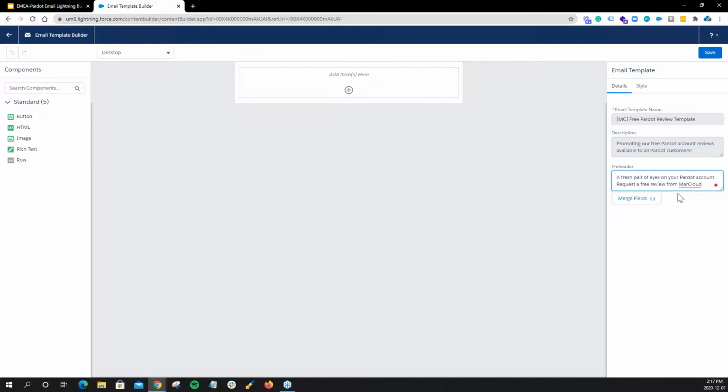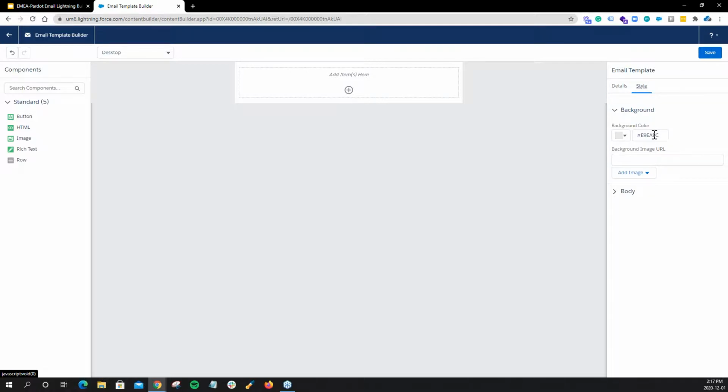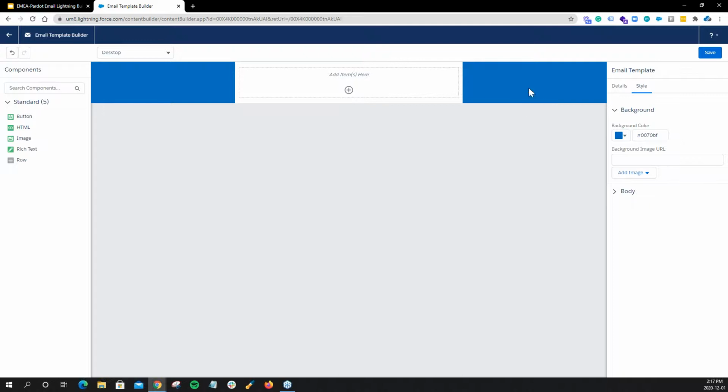I can now get this edit in builder option up here, which I'm going to click, and this is going to take me directly into the canvas. And the first thing I want to highlight and let everyone know is this pre-header part here. So this is the secondary subject line, and it's super easy to populate. So you literally just type it in. You can use merge fields if you like, and this is going to pre-populate the second subject line, which previously was quite difficult in the other editor.